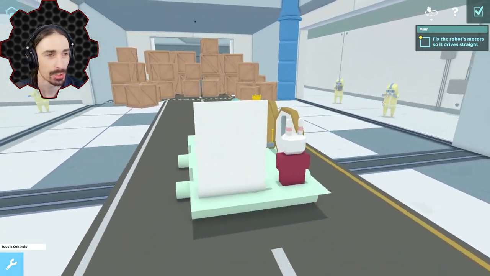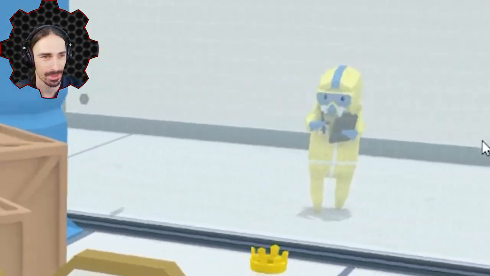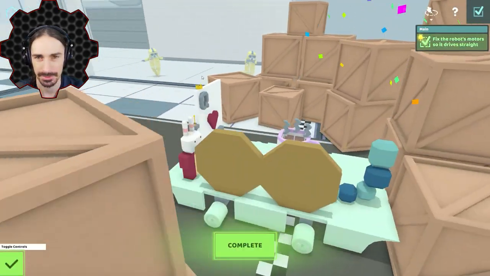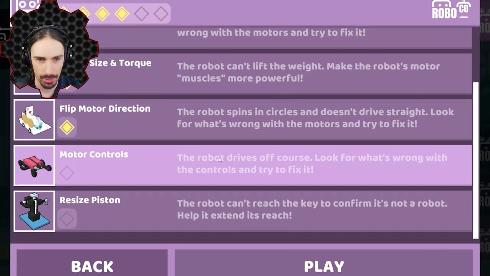All right, oh, look at the clapping. Those are some aggressive claps. This guy doesn't really care though. I hope all of the rest of the challenges give me a round of applause for doing the most basic of tasks. Okay, motor controls.